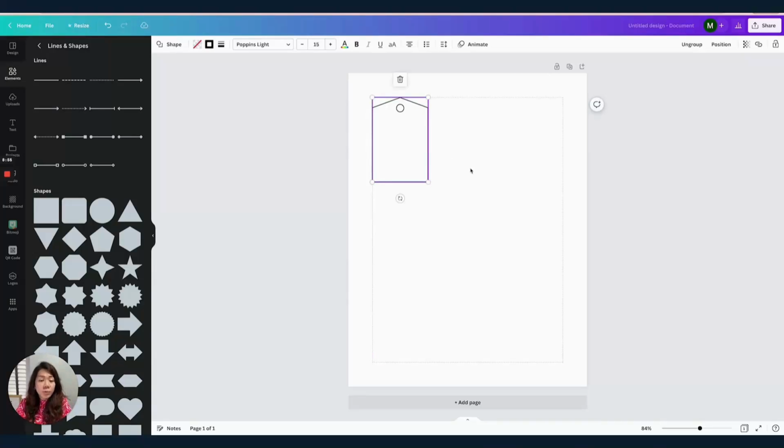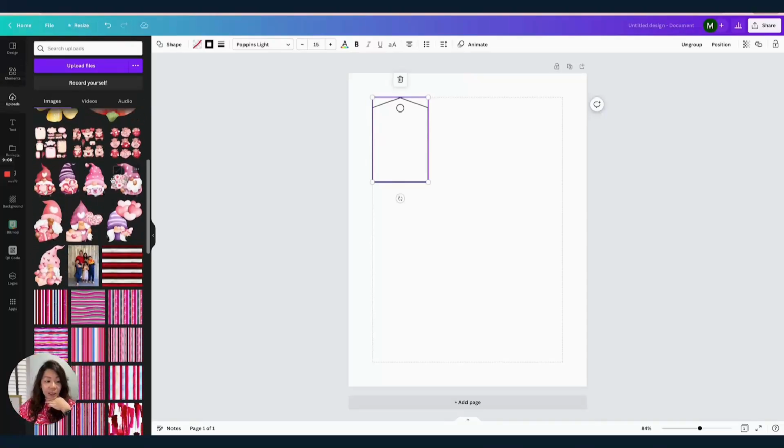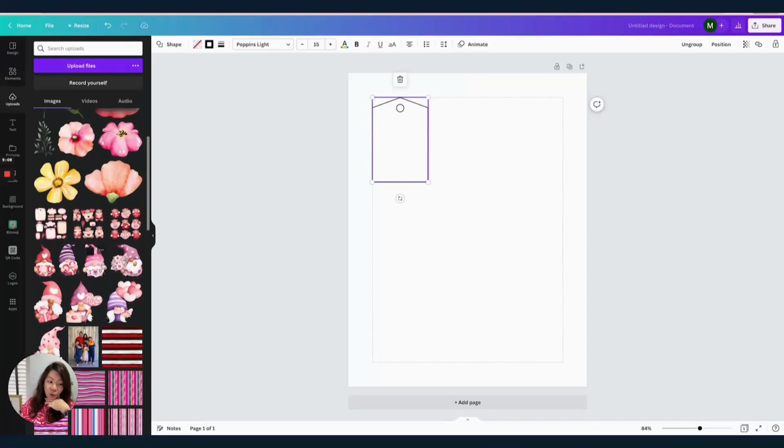So on a typical US letter size page, I should be able to fit in 9 of these 2 by 3 inches gift tags. Okay, so I'm going to go back to my upload section on the left hand side and I want to start with the gnomes.